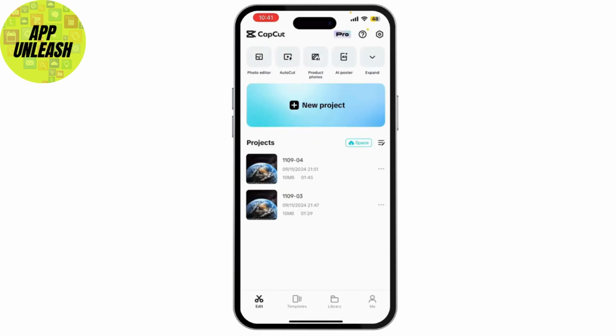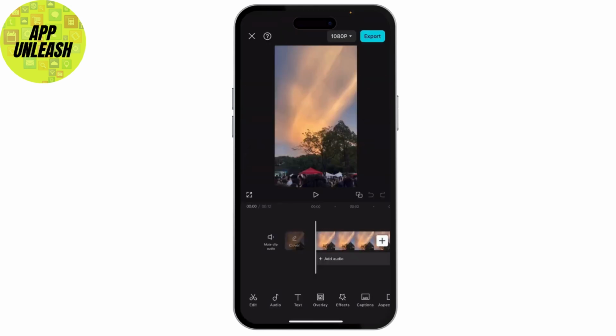First, open the Capcut on your phone. If you don't have it, make sure to download it. Now tap on new project and select the video that you want to edit. This should be the clip that has the green screen background you want to remove. But I don't have the green screen, so I'm just using this.